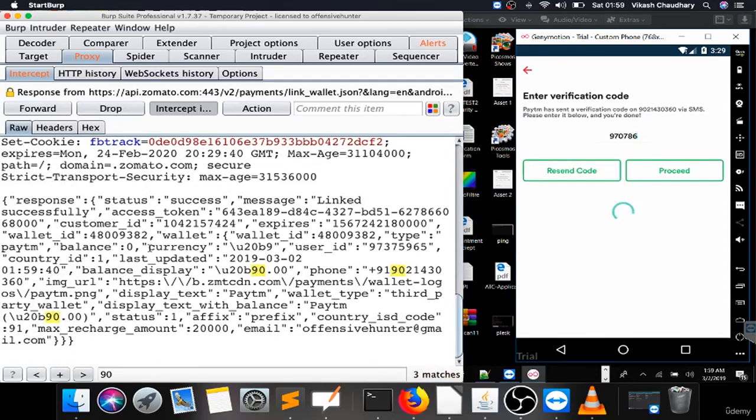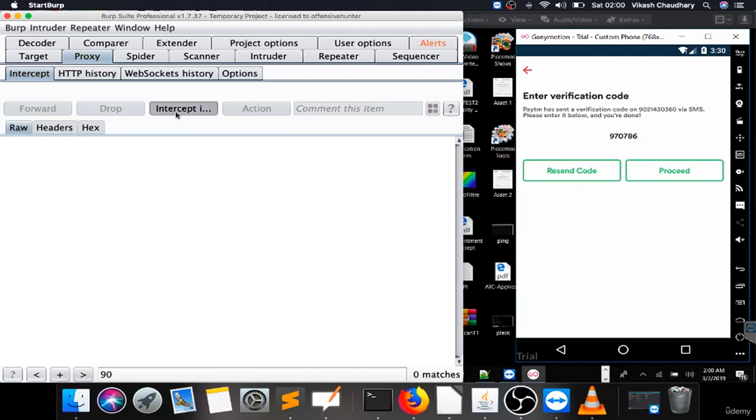Okay, the message is success and linked successfully. Yes, access token is this one. Customer wallet ID is this one. Everything is perfectly status one. Max rewards recharge amount, this one. Okay. Let's forward this. I'm doing forward now. See what's happening over there. Make intercept off now. Something went wrong. Let's forward this.